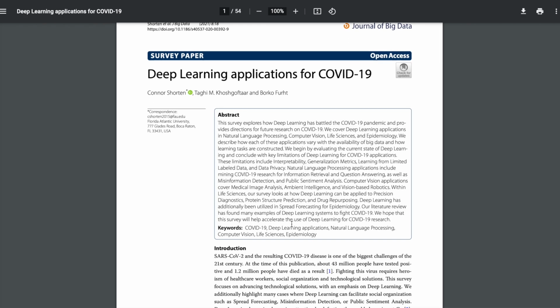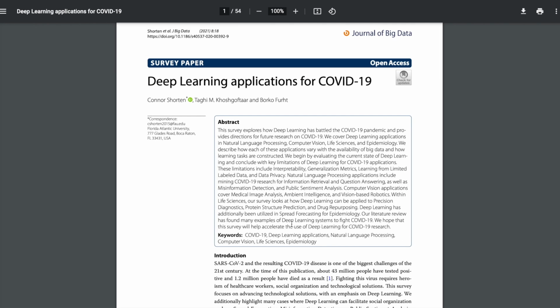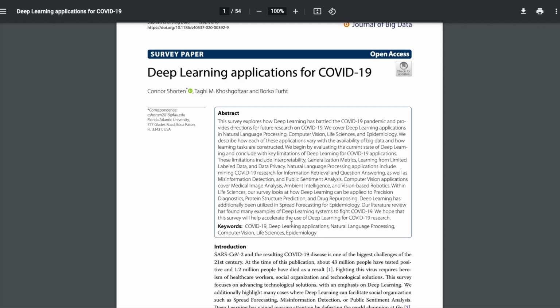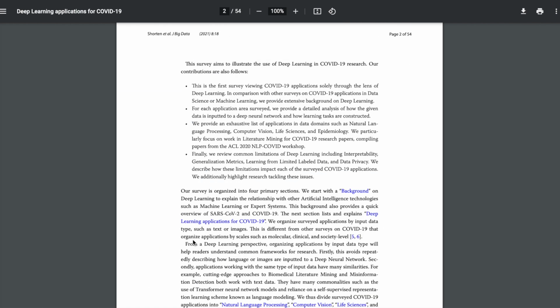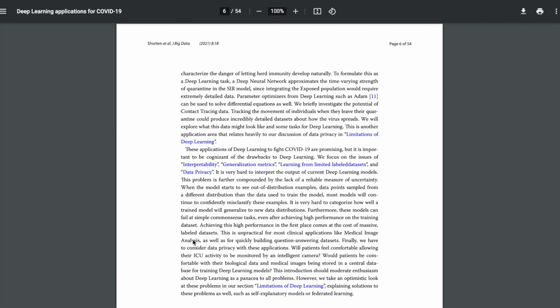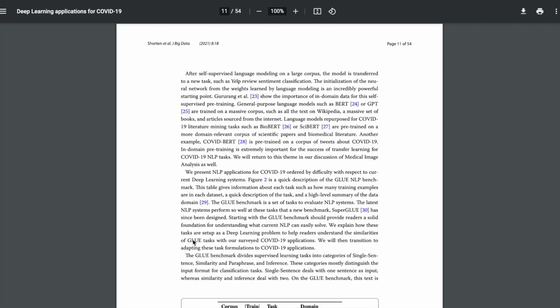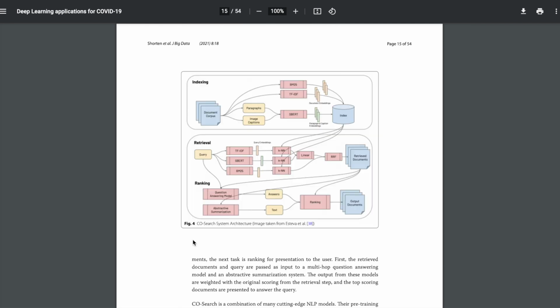And quickly, I want to talk about this paper. I recently published a survey paper reviewing these applications for COVID-19 with deep learning. And one of the ones that I thought was just the most interesting are these scientific literature mining systems. So taking all the latest advances in natural language processing and combining them into these search engines.